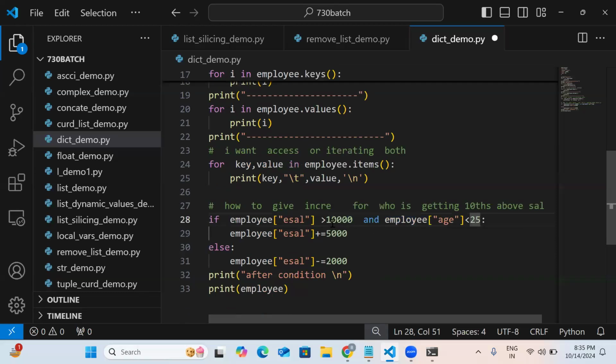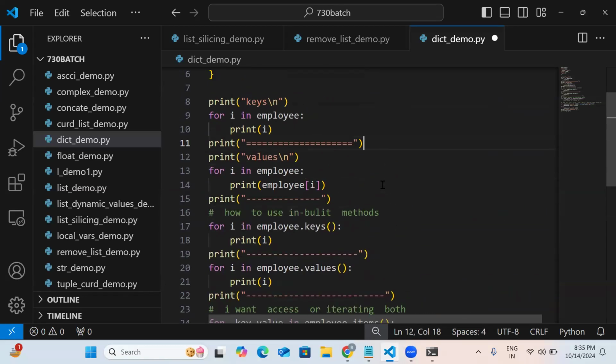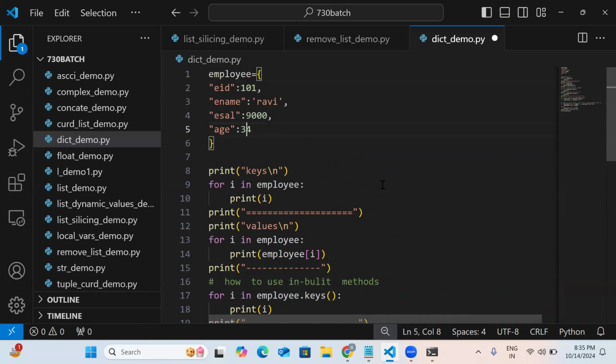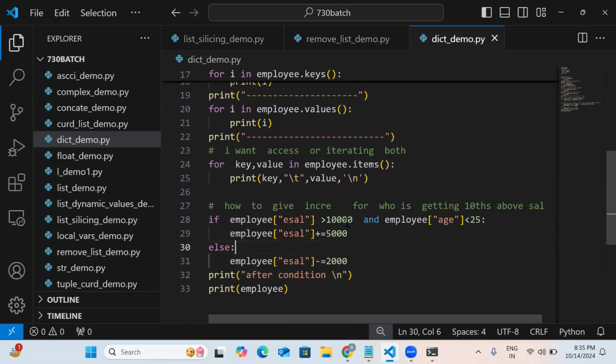See, we are giving conditions. Who is getting salary 10,000 above as well, and age should be 25 below. Is there any record here in our dictionary? Let me give 15,000 or 12,000 here. Okay, age also 34. If I give 34, see now, one condition is true, second condition is false here. Then it goes to the else part here. He's going to get decrement here.